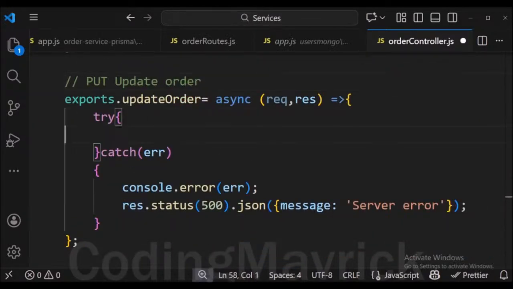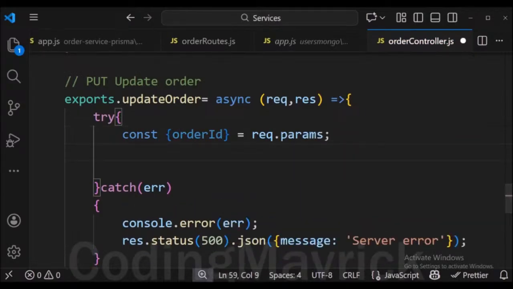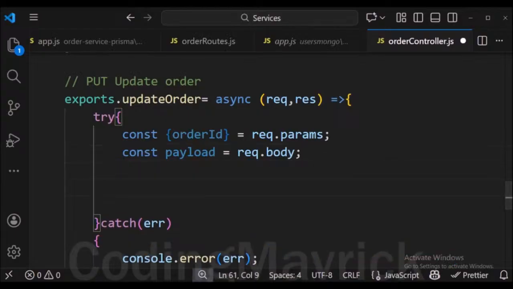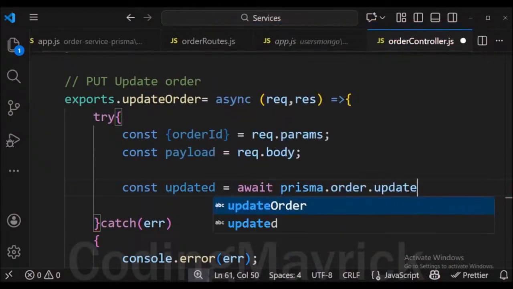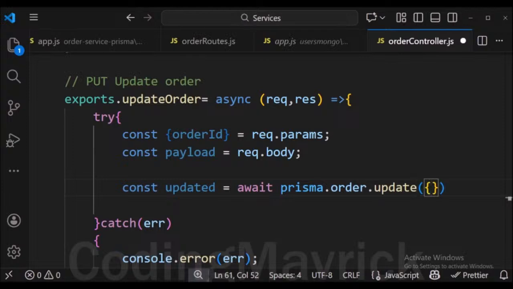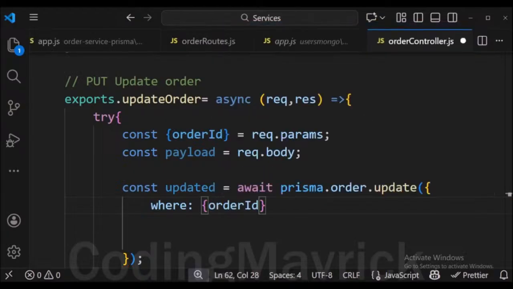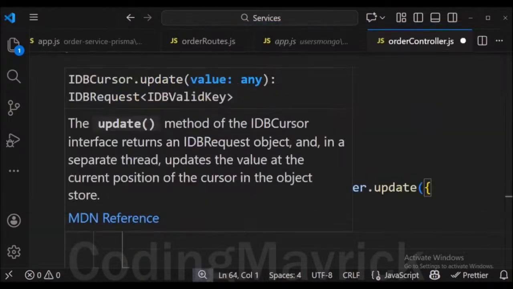Next, in update order, we extract order ID from the request.params and updated data from request.body. Using prisma.order.update, we update the existing record inside the database. Moreover, a where clause is used based on the order ID to identify the record required to be updated.